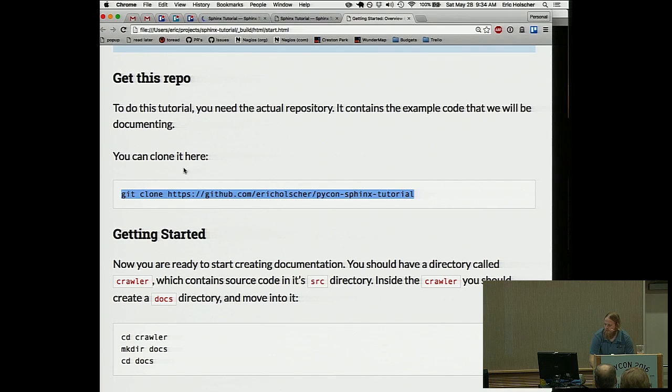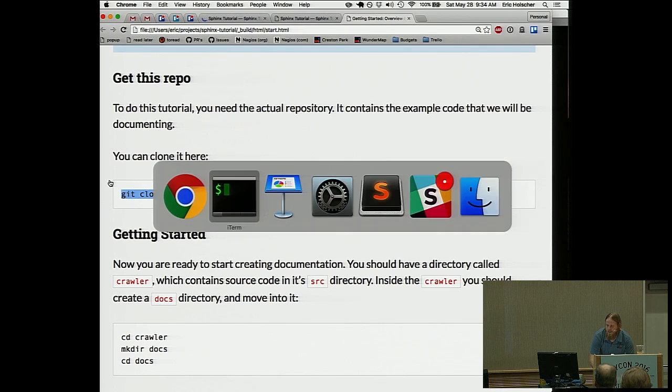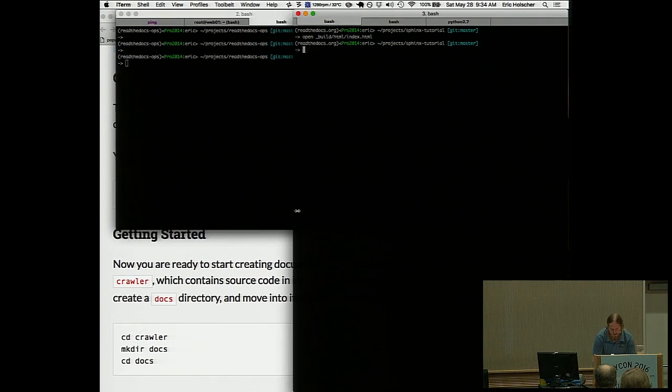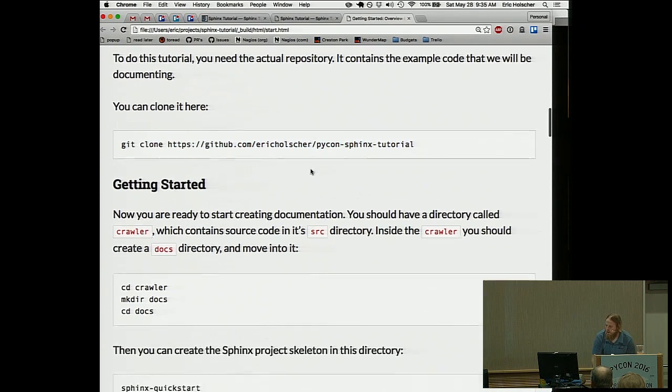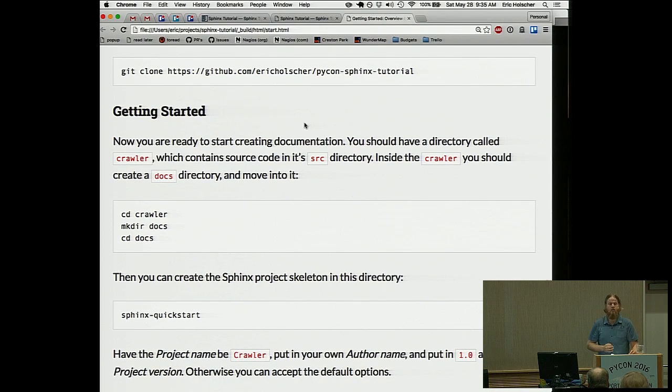And so that is going to be the repository that has all of the stuff that you need to do the actual projects. So that will have kind of the plain text markup.